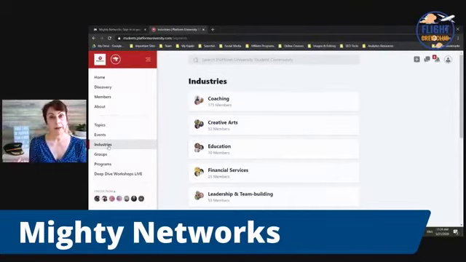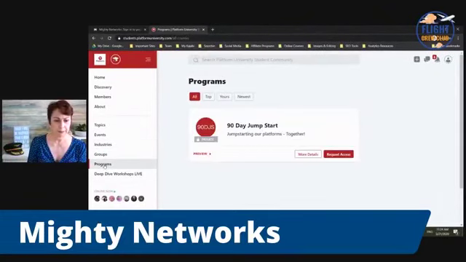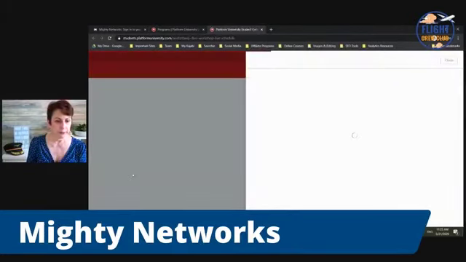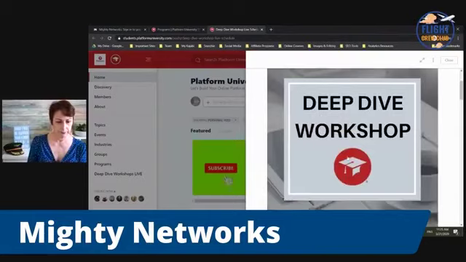I'm almost thinking you can do something like this by topics, maybe in Kajabi, where you could have people post, whether they're a coach or they're in the education space, financial services, etc. So the good thing is, by playing with Mighty Networks, you might get some good ideas on customizing your Kajabi one. Programs, I guess maybe they have, these are sort of maybe implementation or accountability groups that are created. And I don't know what Deep Dive Workshop is.